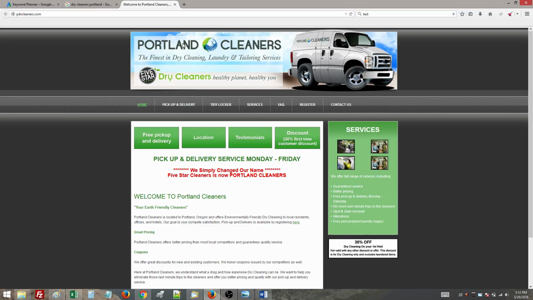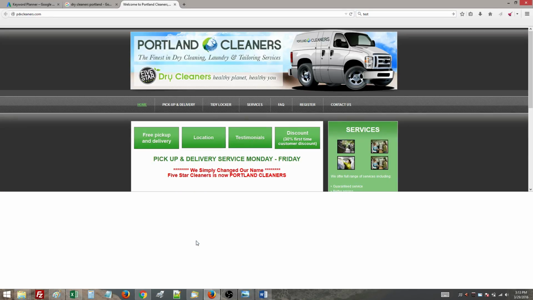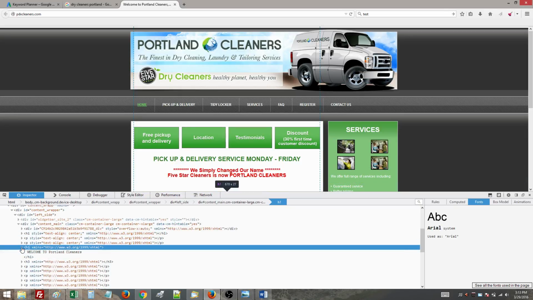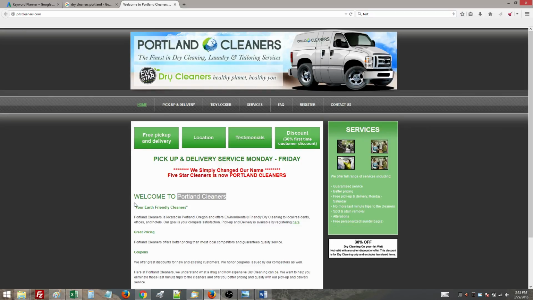It's not very well optimized. You don't have any H1 tag. It needs to be actual selectable text, not an image. So actually, here's Portland Cleaners. Let's see if that's an H1 tag. It is. So actually, they did optimize this one. Well, it says welcome to Portland Cleaners. So they could have had the welcome to outside of the H1 tag and just start the H1 tag here. They could have done that and had it look exactly the same, but unfortunately they didn't. So it's not as optimized.